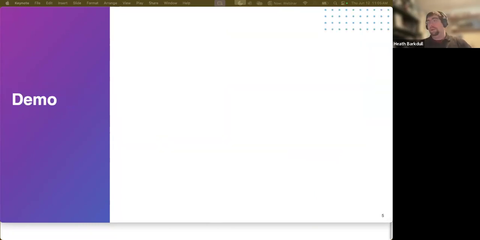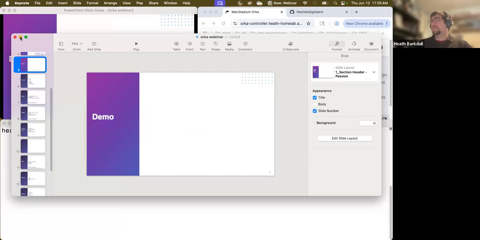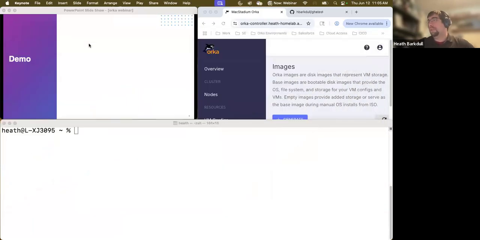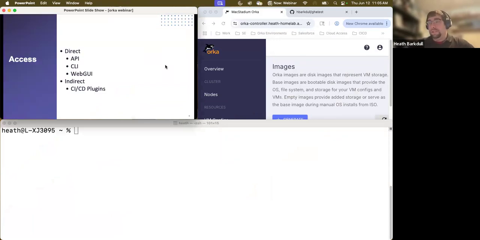So we'll go ahead and go into the demo. The first thing for our demo is that we have a couple different ways we can access Orca. We can access it through an API, a CLI, or a web GUI. Those are how we directly access it if we need to make any kind of changes to the environment, if we need to do any kind of administration work.